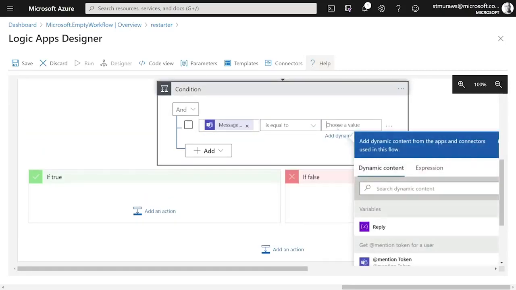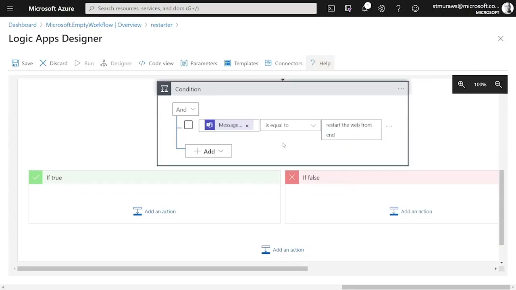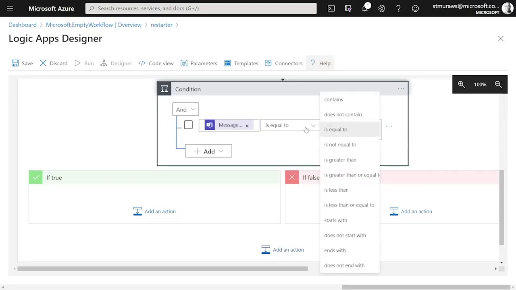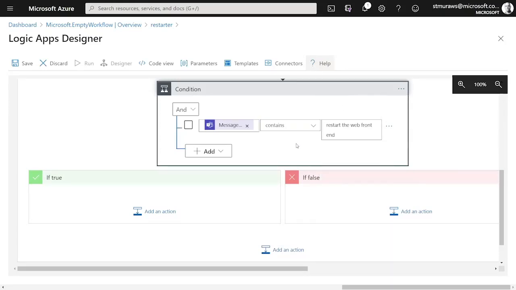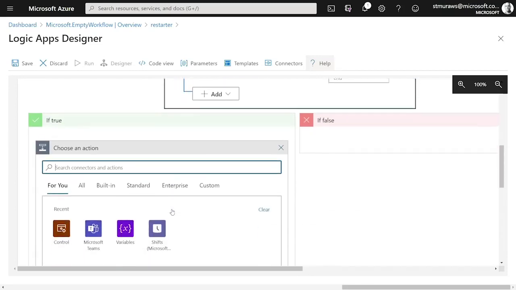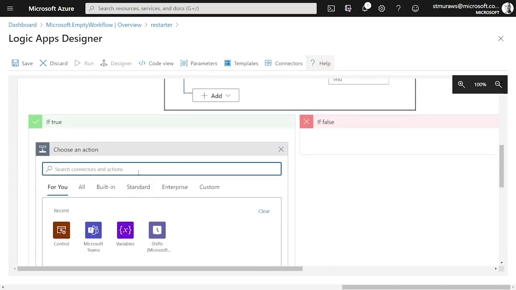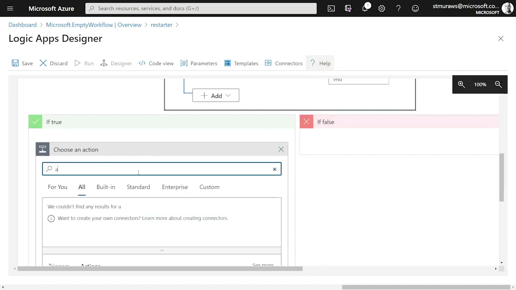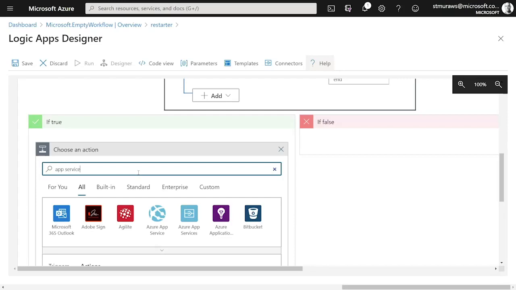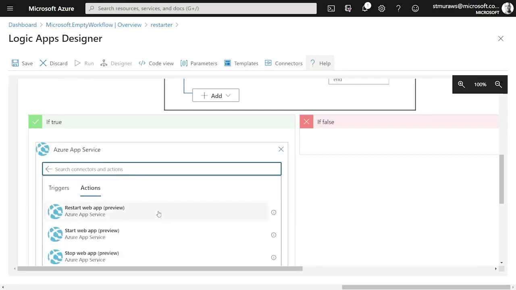And then under here we're going to say that we want to make sure that it contains the string restart the web front end. So we'll change the condition to, rather than is equal to, we're going to change it to contains. Perfect. Now, if that's true, we want to actually go and restart the web front end. Logic Apps has built-in connectors for working directly with app service. So we can actually go right up here and we can search for app service. Lucky us. Now, the first action, surprisingly enough, once we click on app service and scroll down, first action right there is restart web app, and that's exactly what we want.